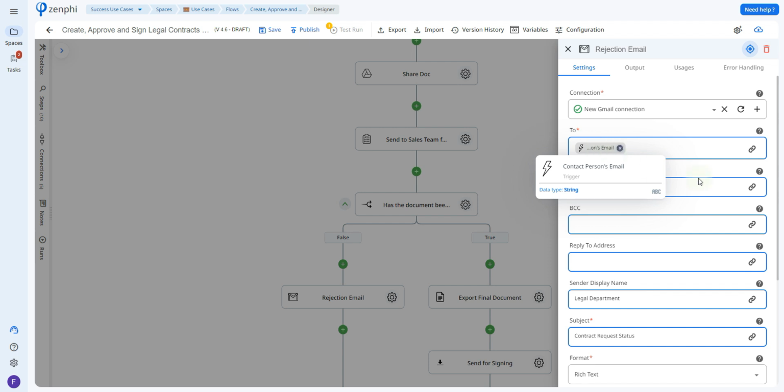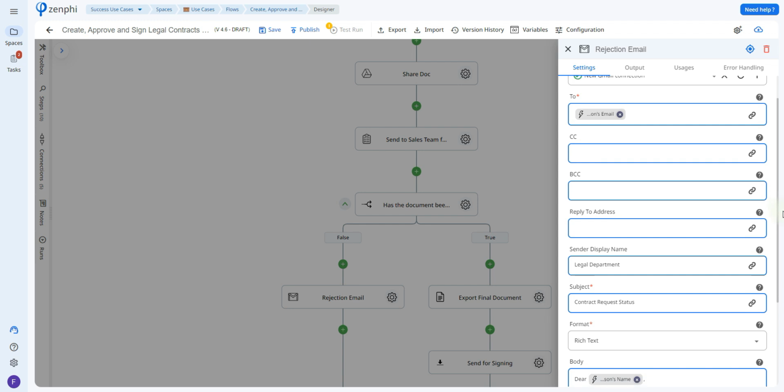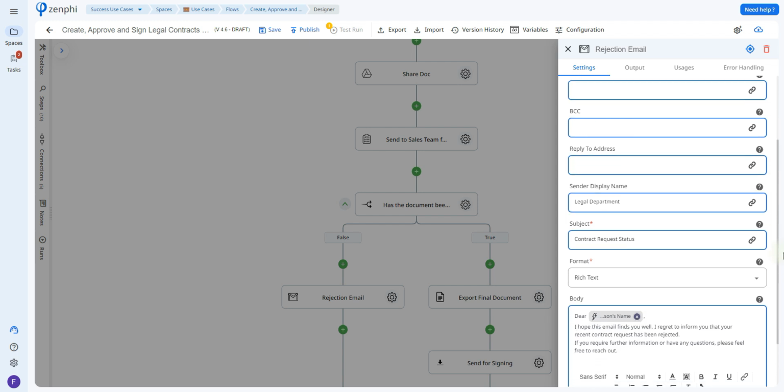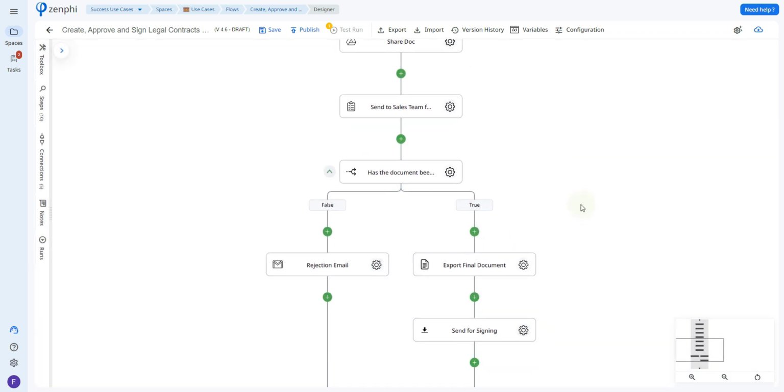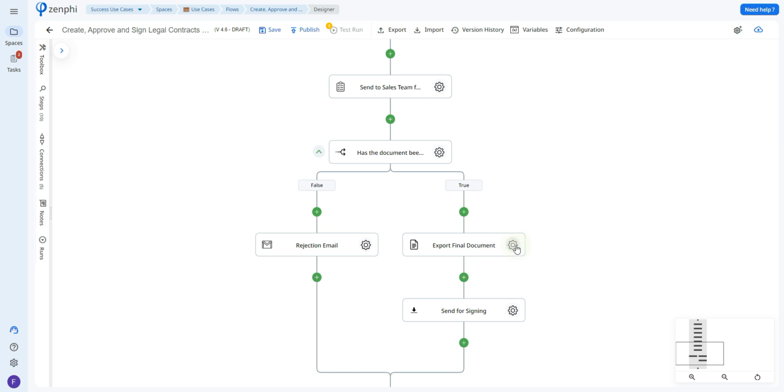In this case, one of the questions is the contact person's email. And then you can add a sender display name, a subject. Here I'm just indicating that the contract request has been rejected and that they can reach out if they have any questions. However, if it is accepted, what I'm going to do is export the final document. Since I do have the option to make changes to the Google Doc, I'm going to wait until after they accept and they've made those changes to export the final document.